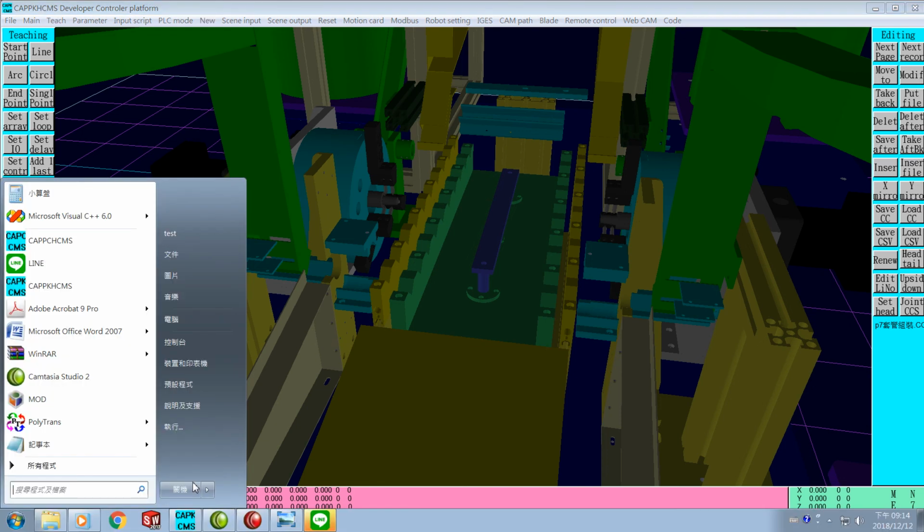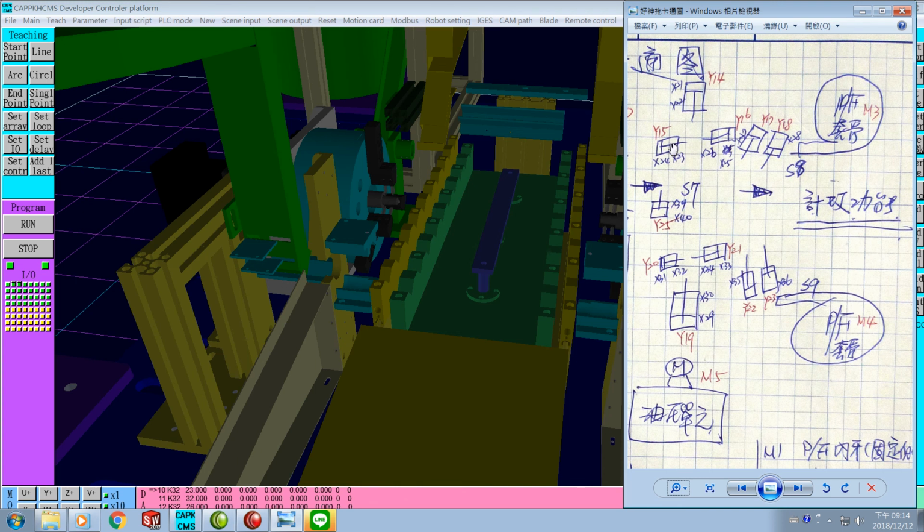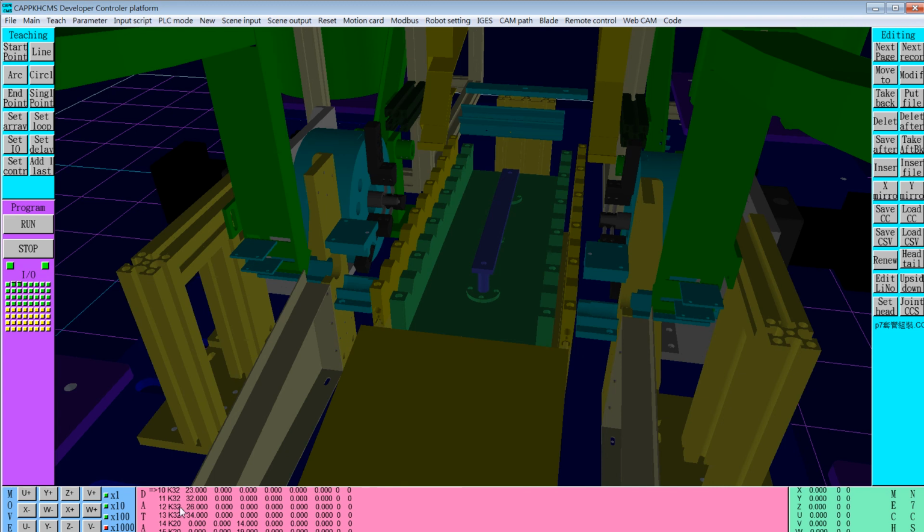Let's see what sensor we have to wait. As this moves in, we have to wait for sensor input 23, this one up waiting for 32, and this moving down waiting for 26, this one waiting for 34. Okay, 32 input 26, and 32 waiting for 34. So this waiting is okay.